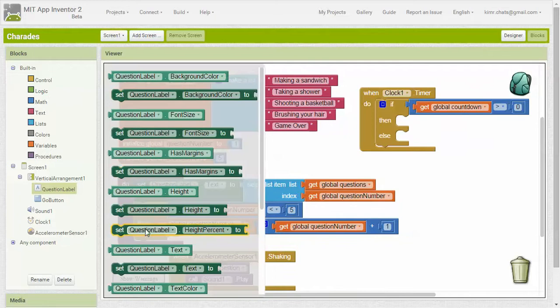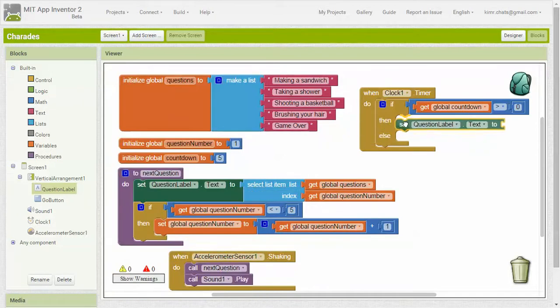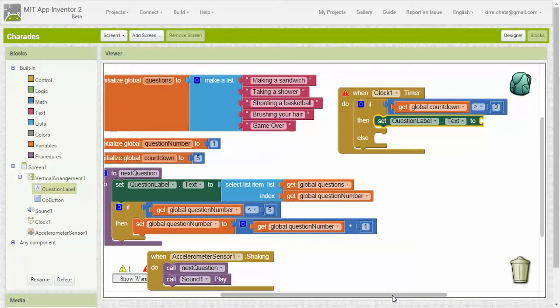display my countdown. So I'm going to say set my question label.text to countdown. So it's going to say 5 and then 4, 3, 2, 1. But not yet. It says 5 every time now. I need to make my global countdown be 1 less each time.